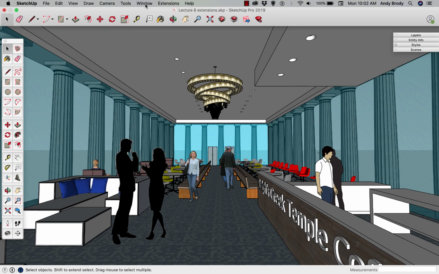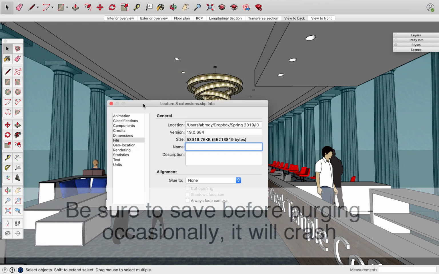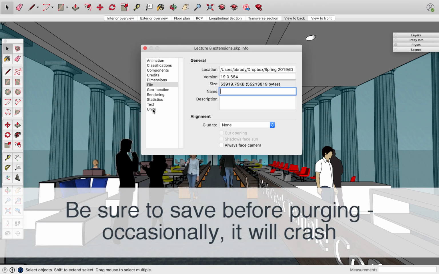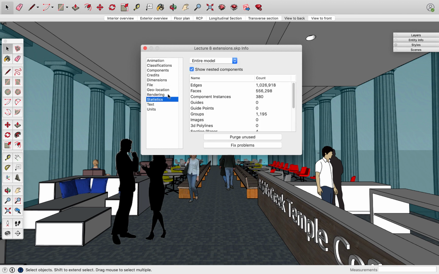Another thing you can do is to purge your model. To do that, go to the Window pull-down menu and choose Model Info. There are a number of panels on this dialog, but the big one that we're concerned with, first of all, is the File panel, which will tell you the size of your model. Right now, this is about 55 megabytes, which is a pretty big file. But some of you, I have seen, can produce models well in excess of 100 megabytes, and that can get a little taxing on your system, or even a fancier system.